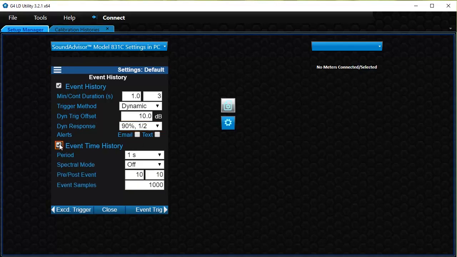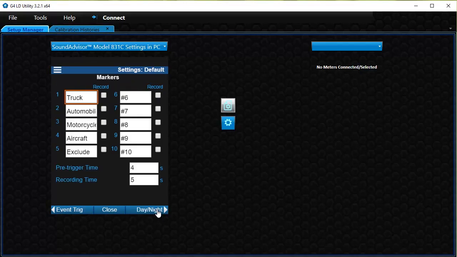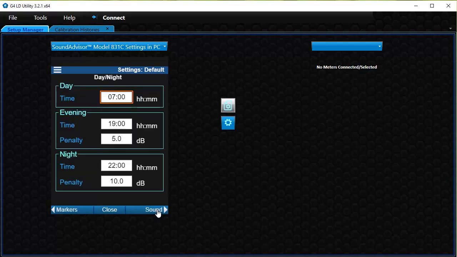Now I'll enable event time history. Here we're defining the data that will be stored during our event. This section does not apply to sound recordings. We will include 10 1-second samples of data prior to the event and 10 1-second samples after the event. And our maximum number of samples, no matter how long the event actually lasts, will be 99. The next screen, Event Triggers, is grayed out because it only applies when we are using level triggering or static levels to trigger events. Markers are useful for attended measurements. I don't need to worry about those.